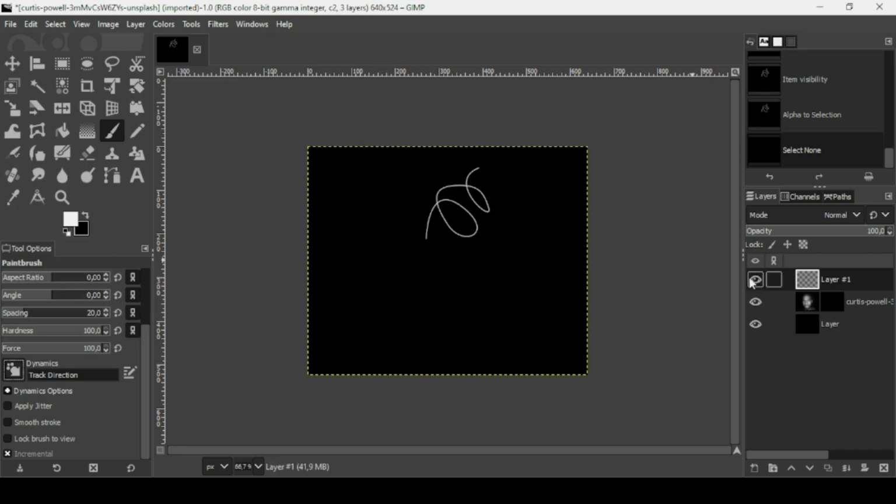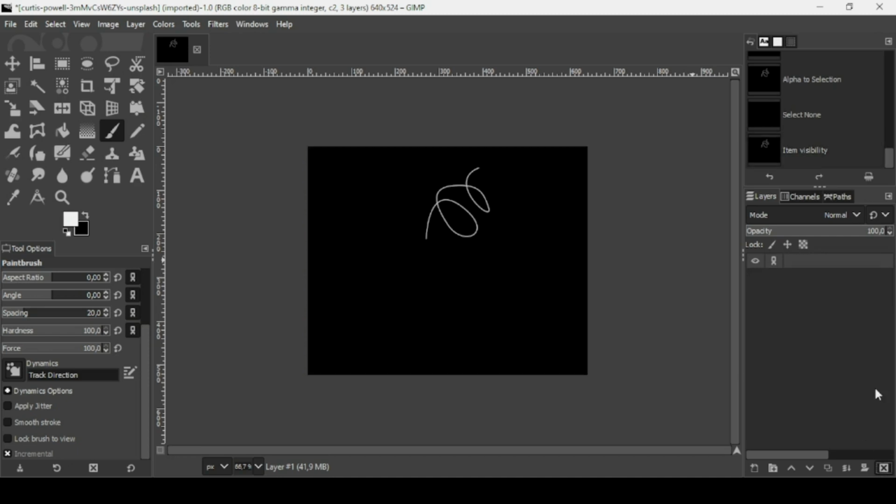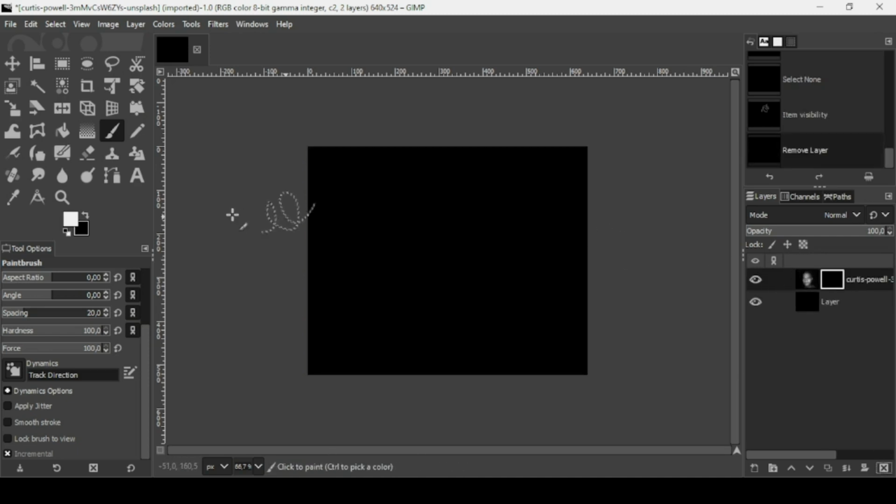And now I'm going to remove this layer, we don't need it anymore. So click on this X icon here to remove it. And now I'm going to paint with the scribble brush we created on the layer mask. Make sure to choose the layer mask and then just left click here. So here it is.